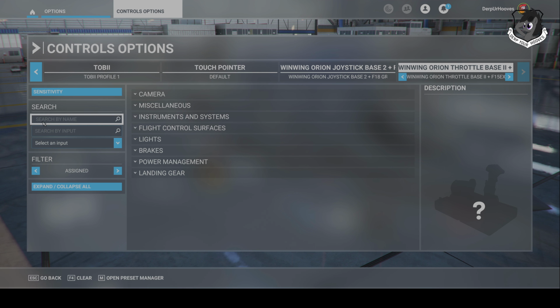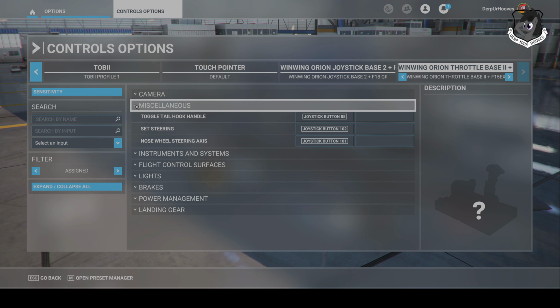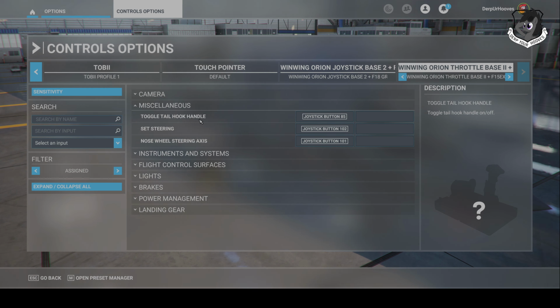We want to make sure we've selected the item that we're going to assign a key to, and I've already assigned the button. It's going to be tail hook handle for the F-35. I know you might say it's not a Tomcat or a Navy plane that lands on a carrier with a tail hook, but that's the button you want to assign. I'm not going to use the external camera to show exactly which button I use. You pick whatever push button or toggle switch on your device that makes you happy.